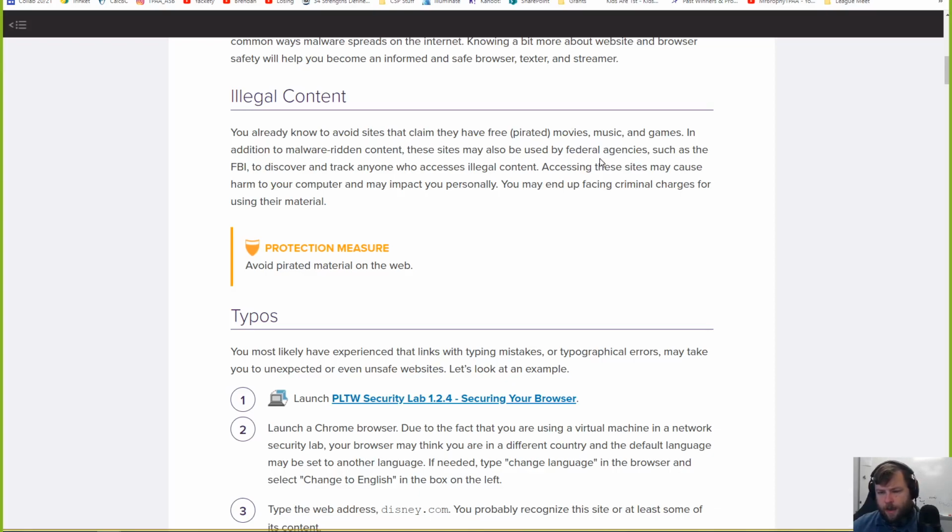They're also used by the FBI and federal agencies to discover and track anyone who accesses illegal content. Okay. FBI is going to come to your door. You're going to get swatted. I don't know about that, but probably if you go to sketchier sites, sure. Accessing these sites may cause harm to your computer and impact you personally. You end up facing criminal charges.